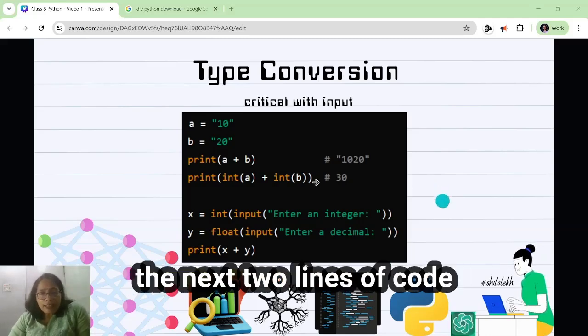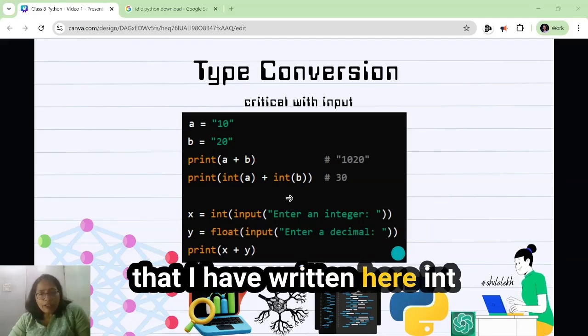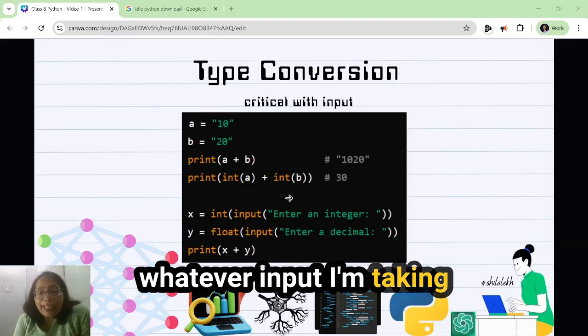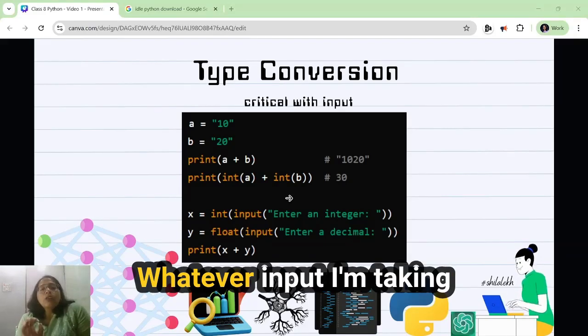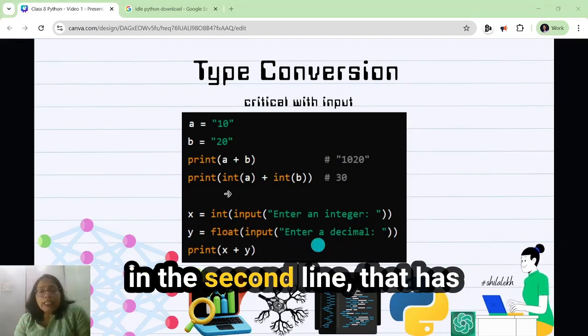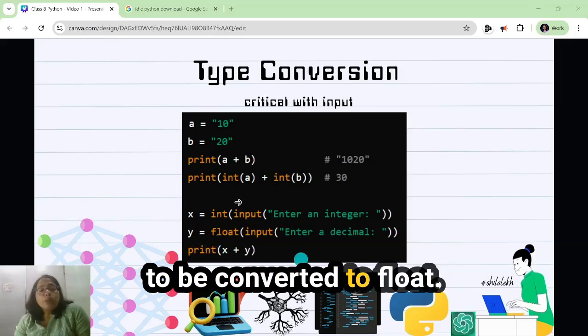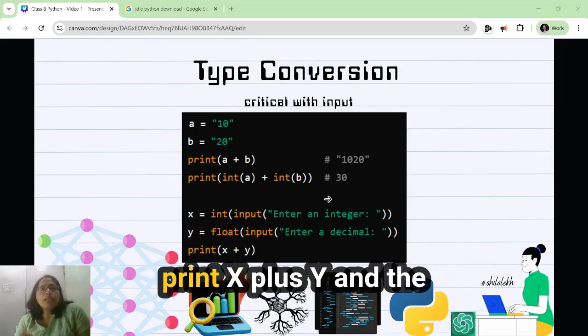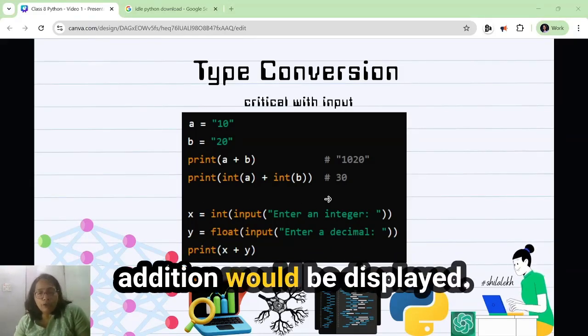Now you can understand the next two lines of code that I have written here. Int, whatever input I am taking, convert it to integer. Whatever input I am taking in the second line, that has to be converted to float. And then you will write print x plus y and the addition will be displayed.